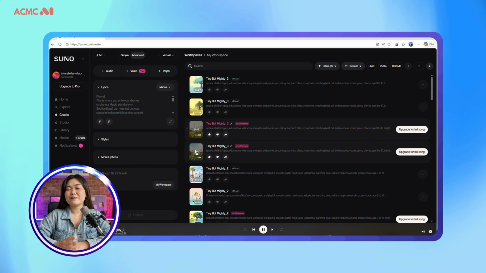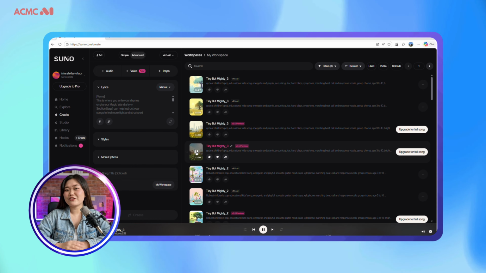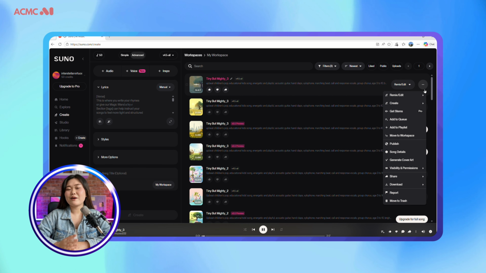Incredible, right? That's a fully produced kids song. Melody, vocals, instruments, structure, generated from scratch in under a minute. Always generate 2 or 3 versions and listen to each one. The vocal tone can vary a lot between runs, so it's worth picking the version that feels most natural and bright. Once you have your favorite, download it.